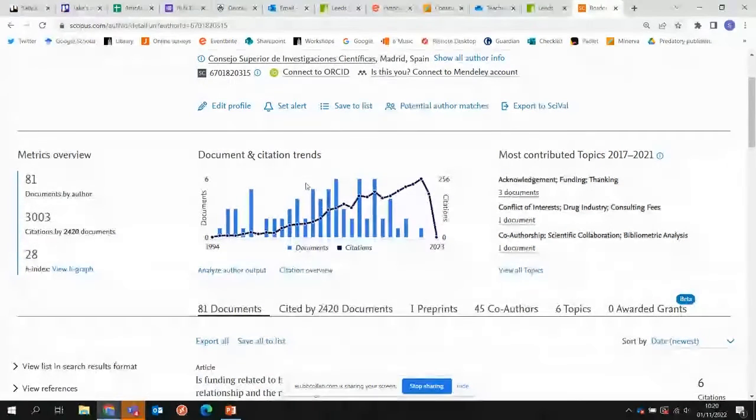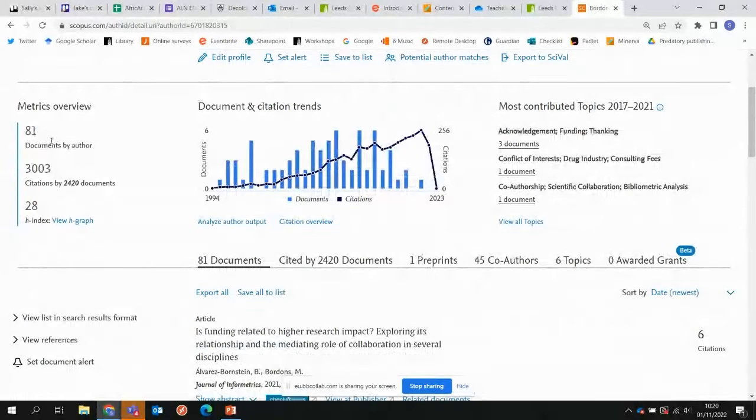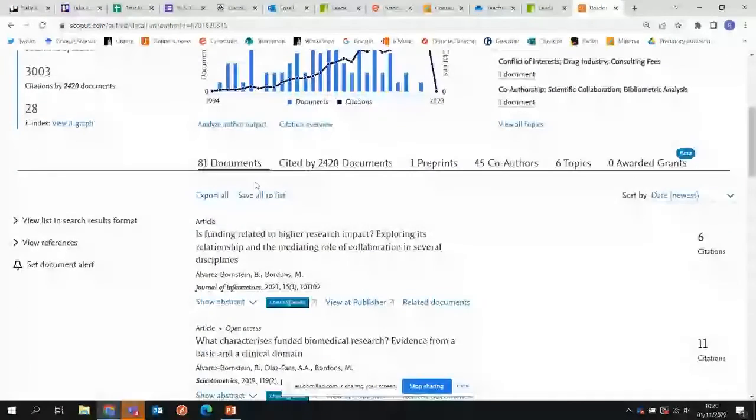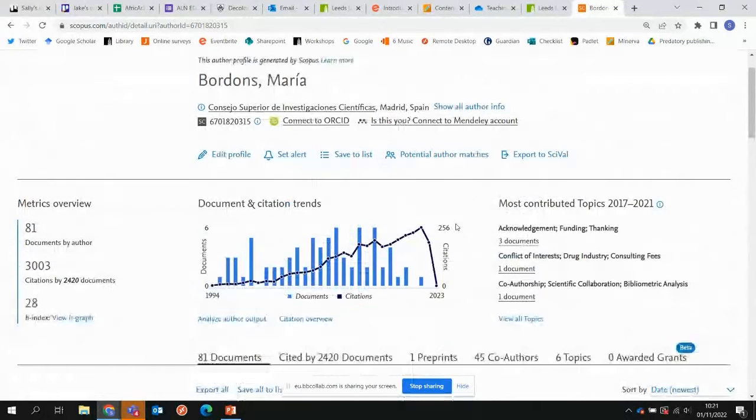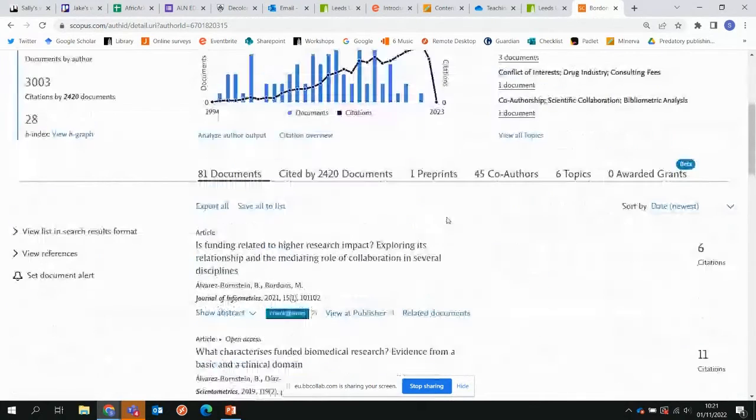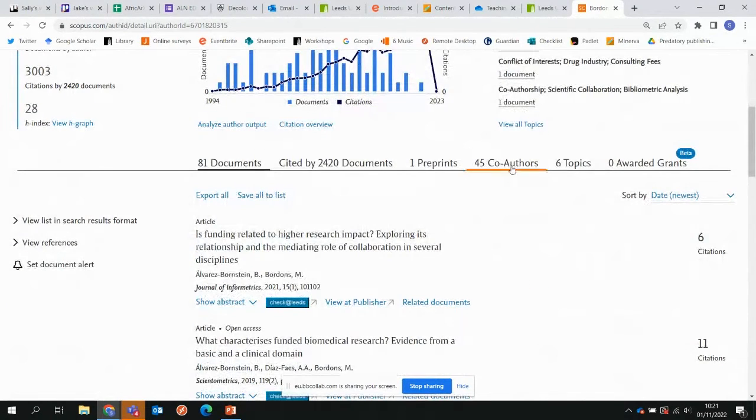So on here, it just gives us some key stats. It tells us how many documents this researcher has published. It gives us a nice graph here of citations and number of documents. But then down here, it does give you some more detailed information. So if I was interested in Maria Bordons, she may publish in a research area that I'm interested in, and I'm interested to see who she collaborates with. I can just scroll down and click on co-authors here.